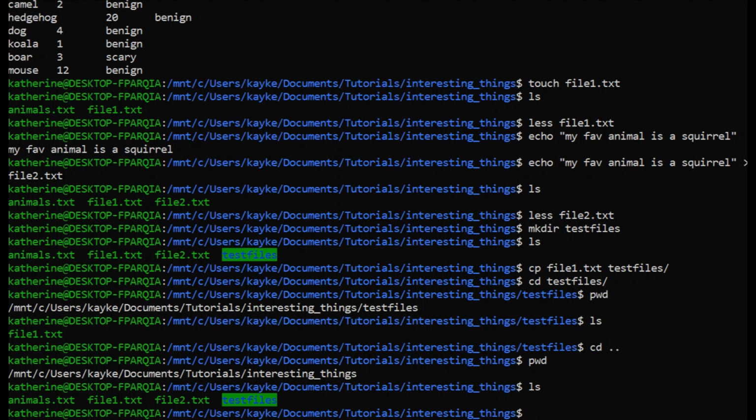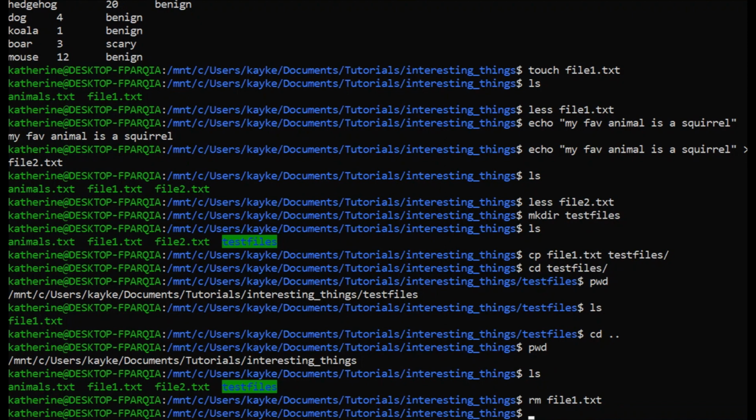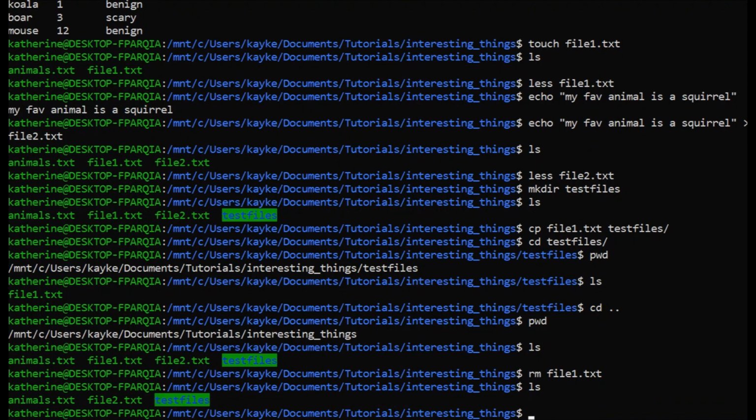To remove a file or delete it, we use the rm command, followed by the name of the file. Let's try that. rm file1.txt. If we want to remove a directory, note that we need to include a -r option within this command. So if we wanted to remove, for example, the test files, we would write something like rm -r test files.